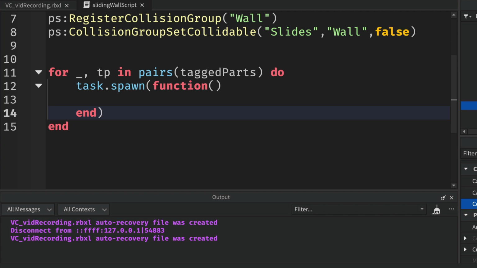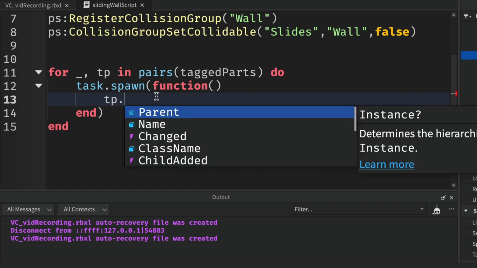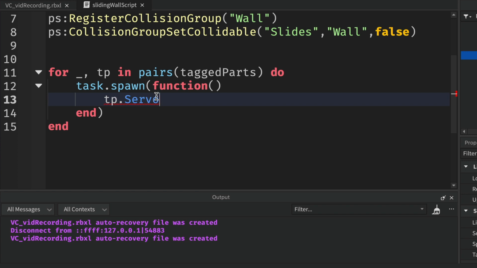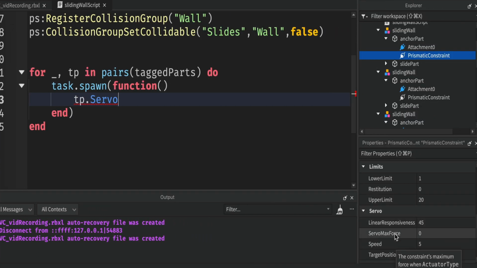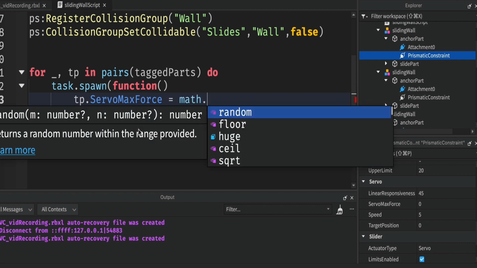And so that we can get a hold of, if we look at one of our prismatic constraints down here, the first thing that we will want to do is to set the servo max force like we did before. So we'll say TP in this case, dot servo. Now you won't get any helper text because this part hasn't been created yet. So just be careful, click on a prismatic constraint and check down here that you are doing this correctly. So servo, max force, and it will be equal to math.huge.